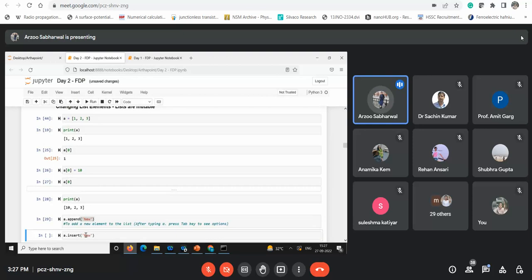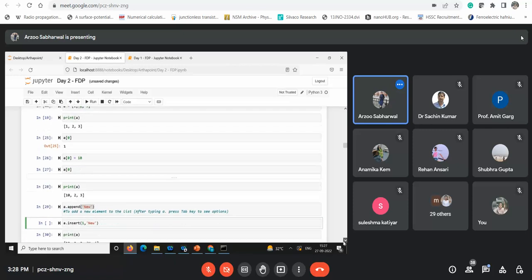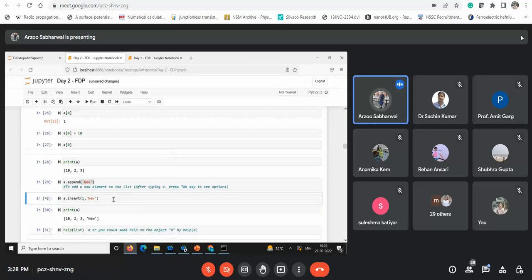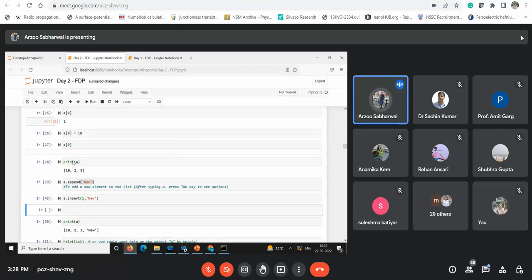Now I want to insert this new element at the first position. This is the 0th position, and I want the first position, so I will just say 1. I will press enter, and now I will say A and run. So it would be added at the position where you want.